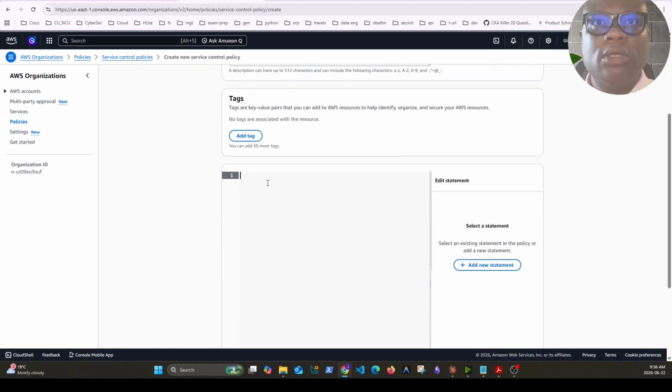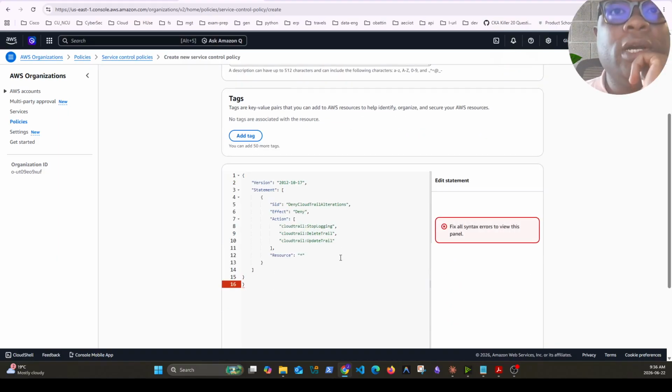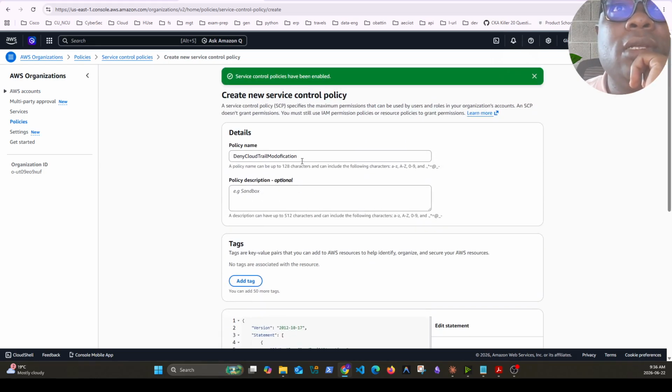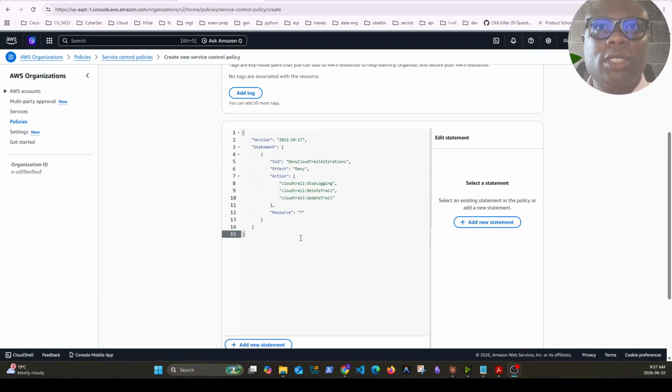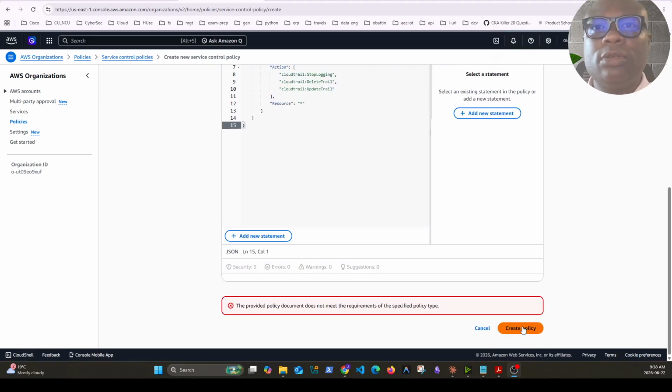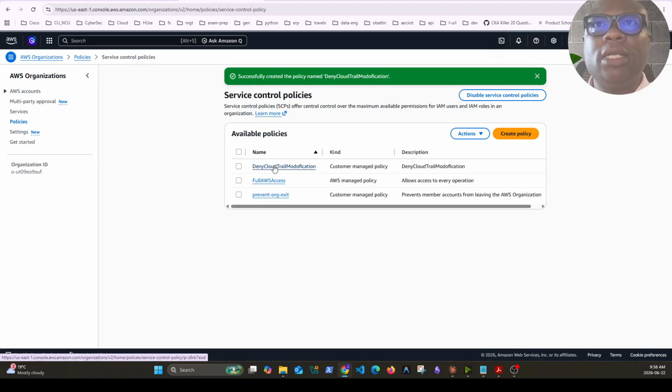Here I have a policy. If you look at the policy, it says stop logging. It denies anybody from stopping logging, from deleting trails, and even updating trails. I can even use this name as a description, and here I can go ahead and say create. There. I think I have an extra curly brace there. Now it's good. We can see that this particular policy is basically preventing modification of our CloudTrail. If I say create now, you can see that the policy is created.